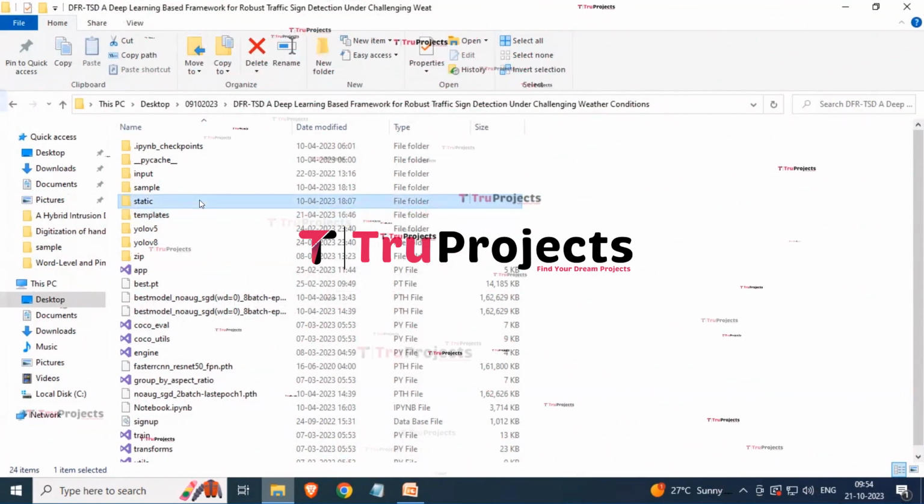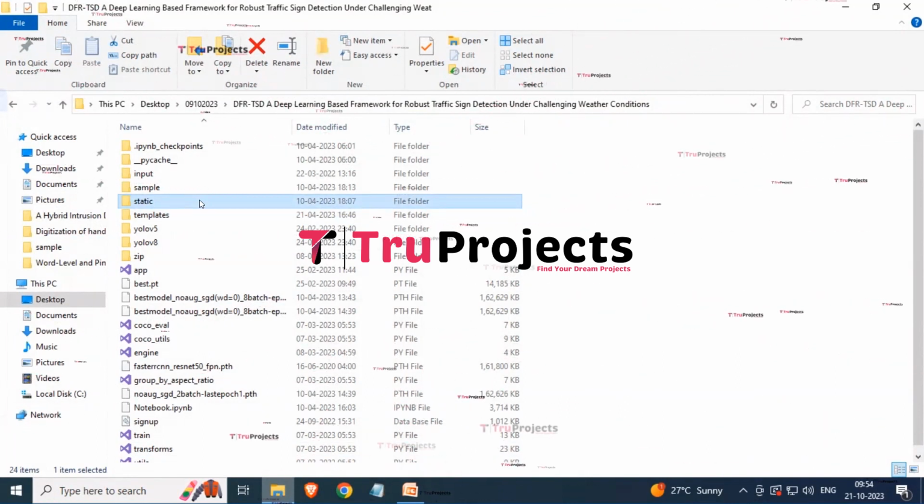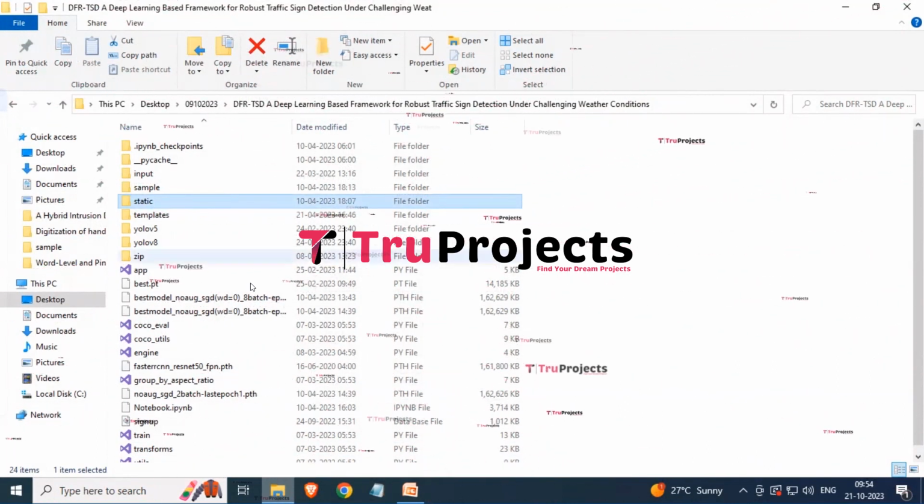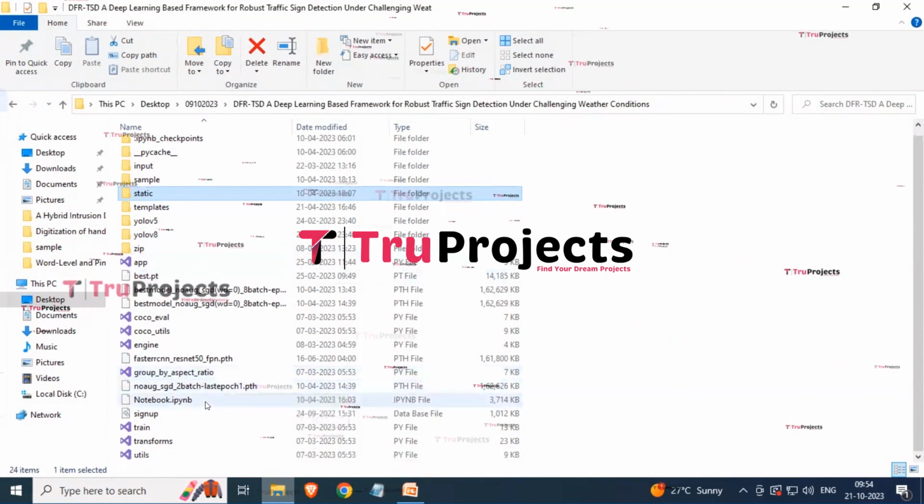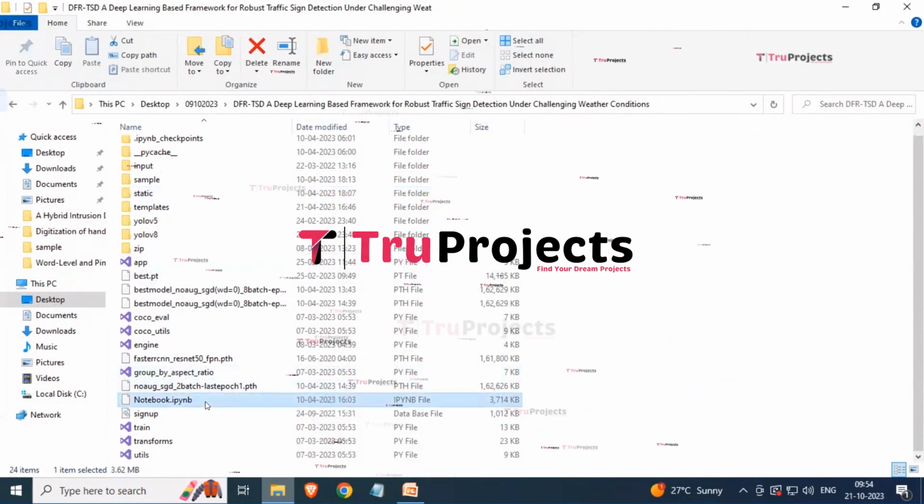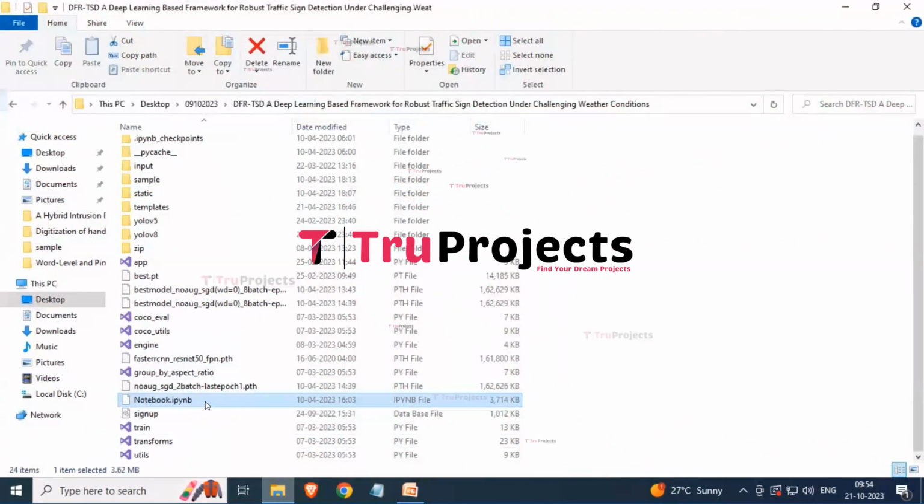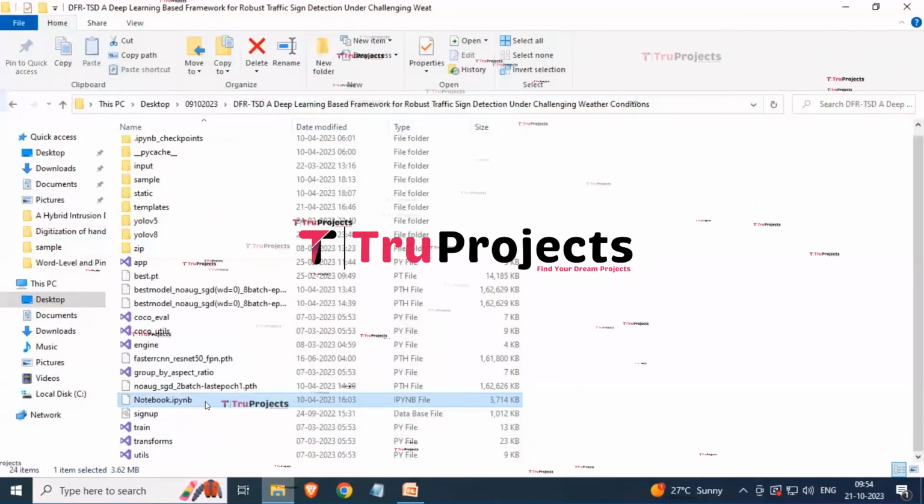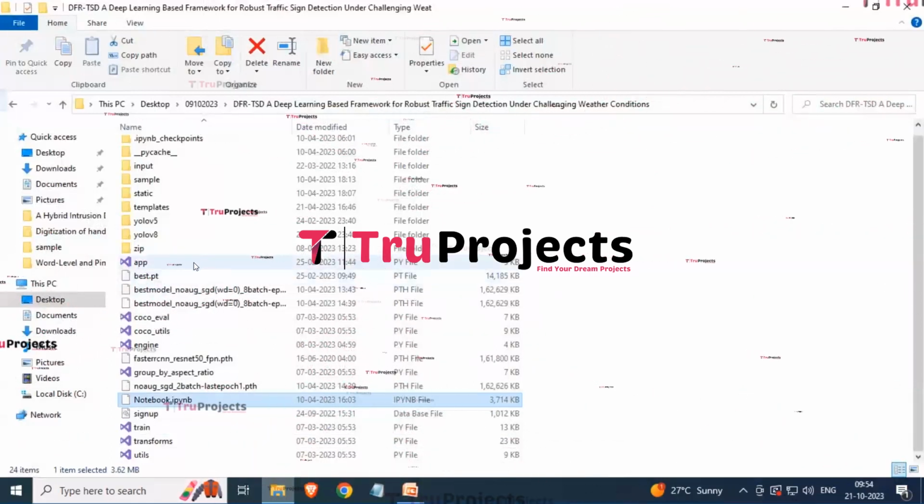Another folder is named static. This folder consists of files related to CSS, JavaScript, and Bootstrap files. Then here we have the .ipynb file, which is a Jupyter notebook file that contains a combination of code, graphs, and outputs all in one place. It allows users to write and execute code in individual cells, making it a popular choice for data science.